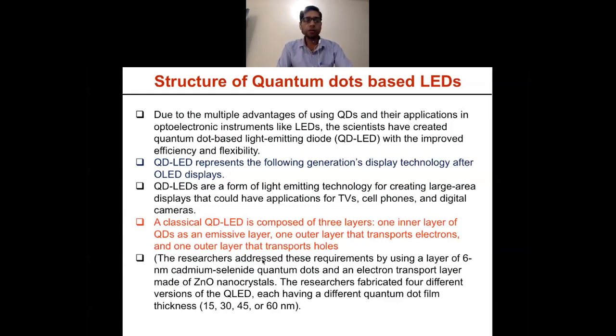If we see the main structure, then a classical quantum dot LED is composed of three layers: one inner layer of quantum dots as an emissive layer, one outer layer that transports electrons, and one outer layer that transports holes. So the researchers addressed these requirements by using a layer of 6 nanometer cadmium selenide quantum dots and an electron transport layer made of zinc oxide nanocrystals.